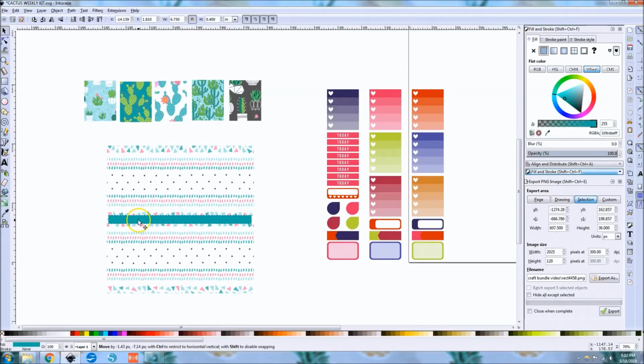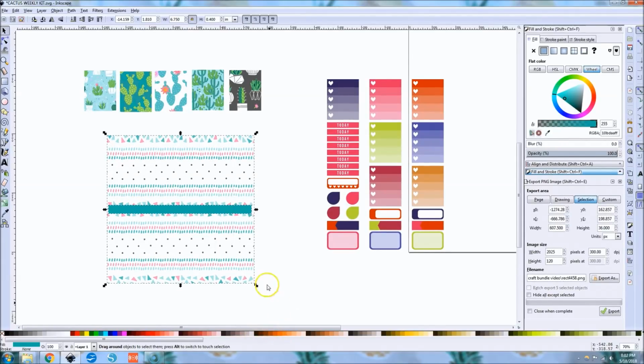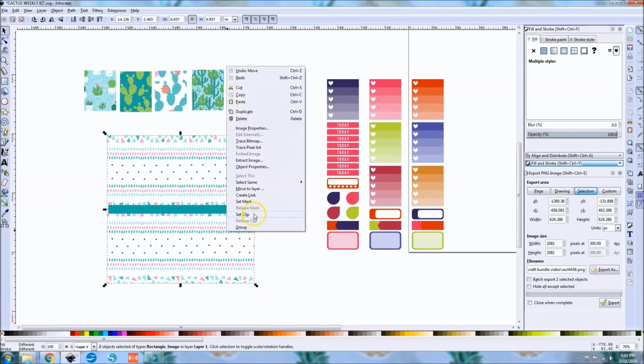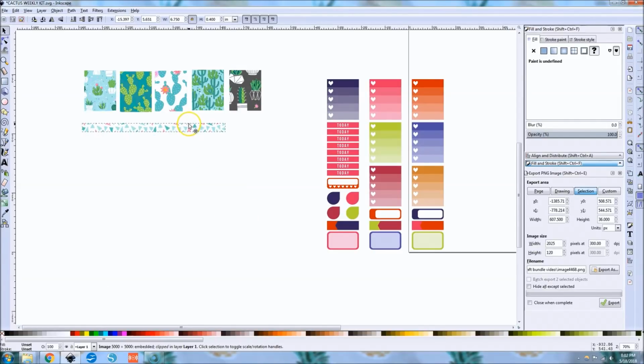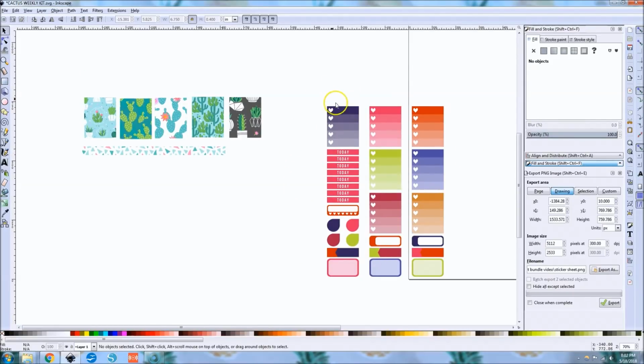Let's clip this. So select all here. Right click, set clip. Now we got like a little fun washi tape kind of thing. Now we want to make some of our boxes, our heart checklists, match these colors here, right?